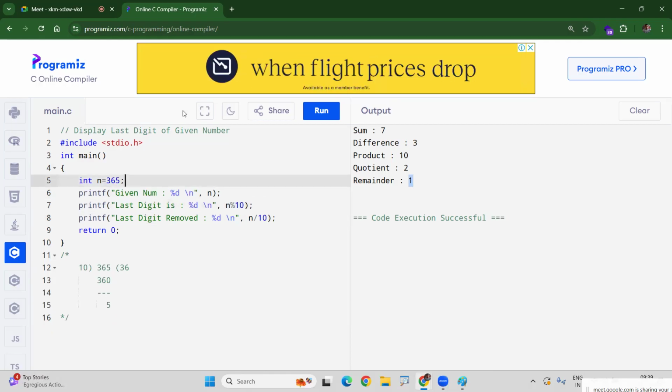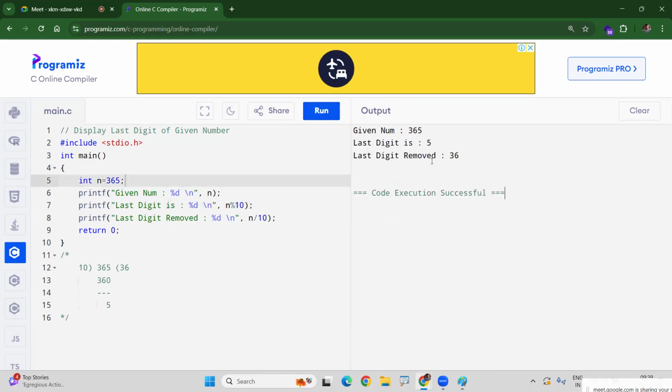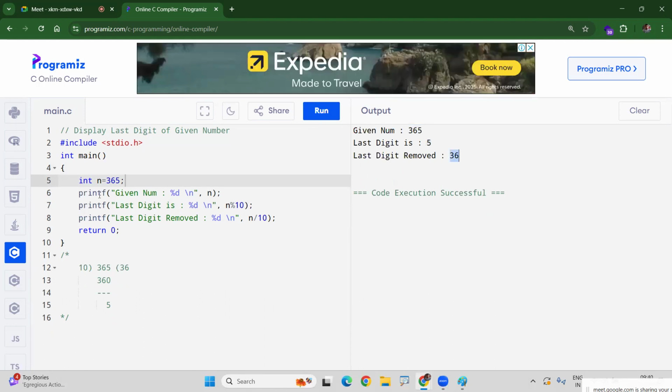If I give 365, look at the output. Given number is 365. Last digit is 5. When you remove the last digit, the remaining number is 36. Okay. Please write this one also.